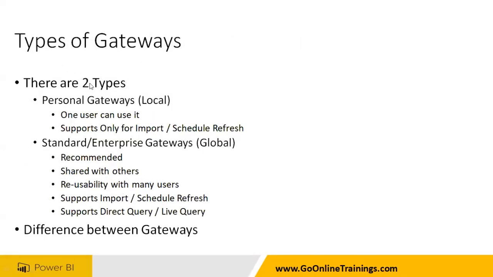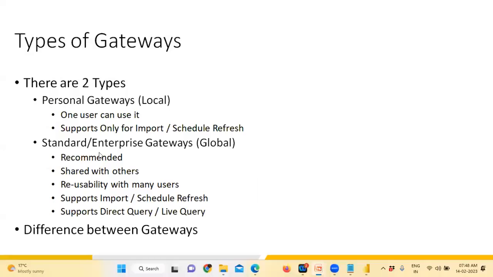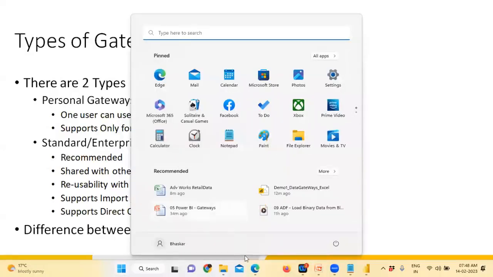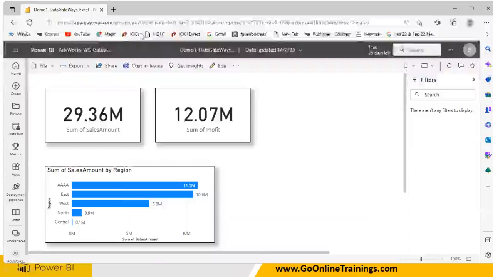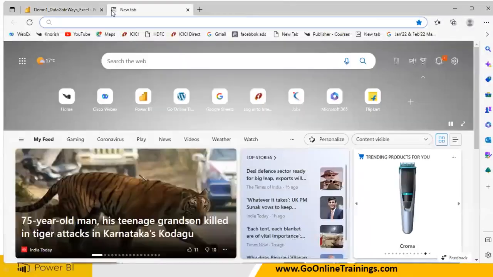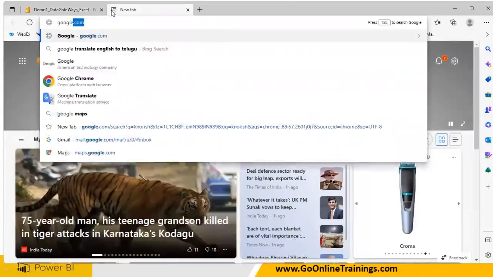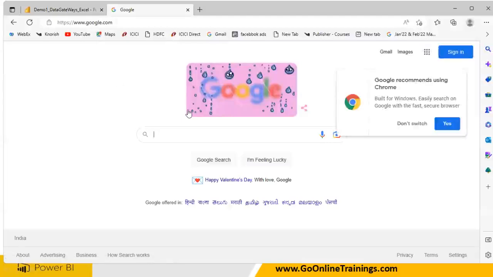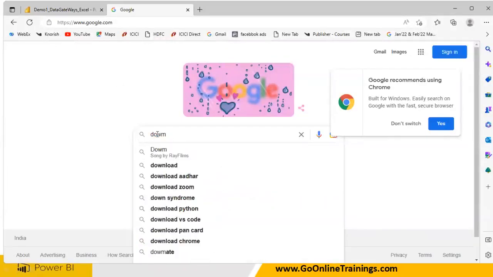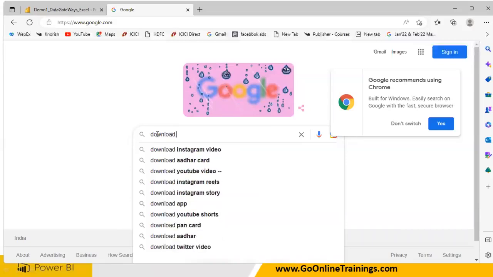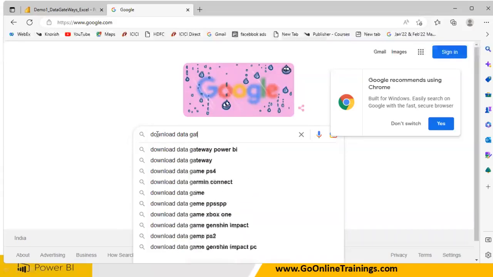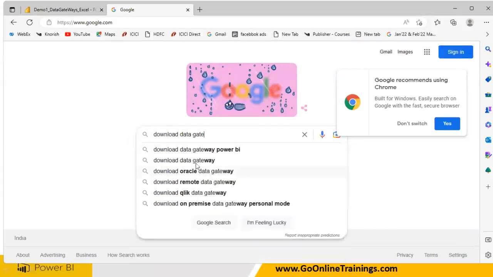There are two types of data gateways available. Let me install the software. How to install it? You have to go to Google and search for download data gateway for Power BI. Have you seen this? Download data gateway for Power BI. So this is what I wanted to use.